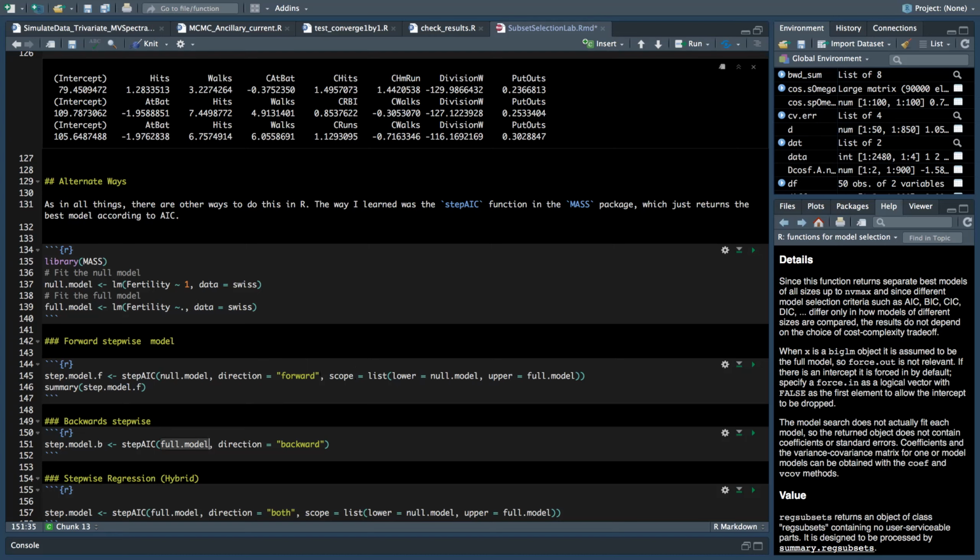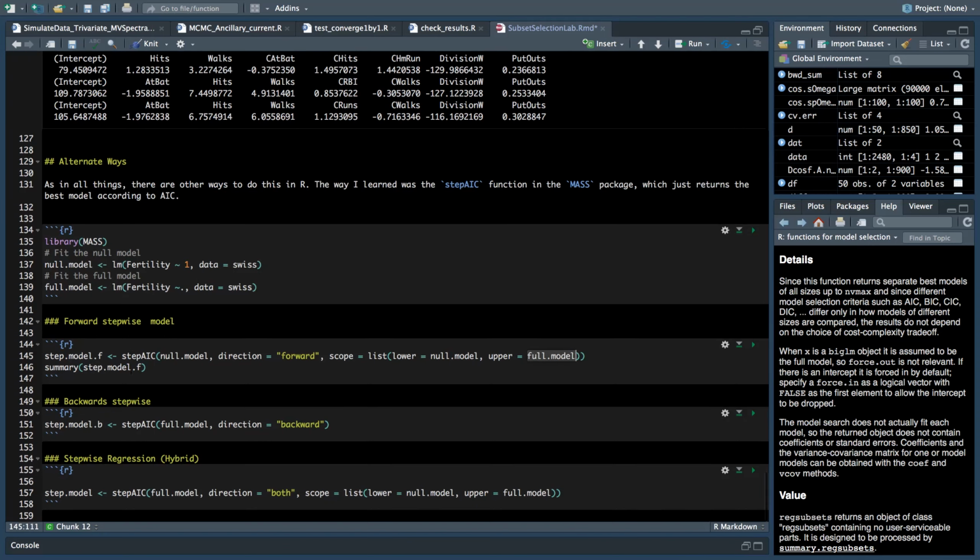And you can also give the scope of the searching, where the lower bound is the null model, where there's no variable in it, and the upper bound is up to this full model that you specified. So this way, even though it says full model here, you can actually use less than all variables. You can just pick maybe a subset of all your variables to fit a quote unquote full model. So if you only want to consider that subset of variables, okay.